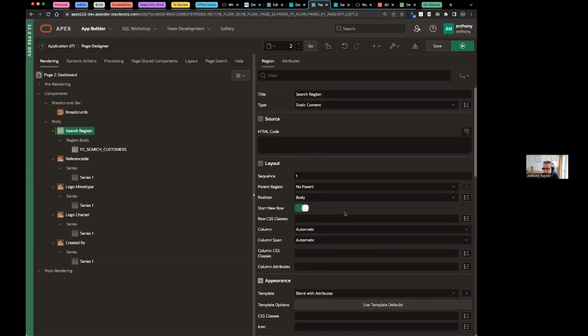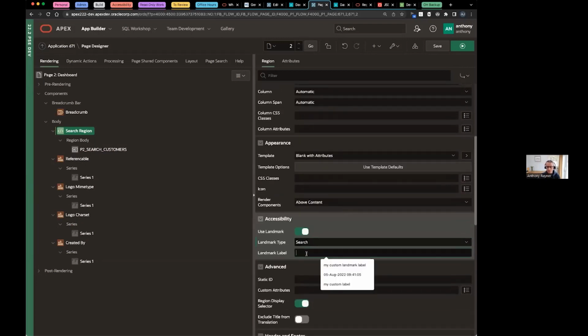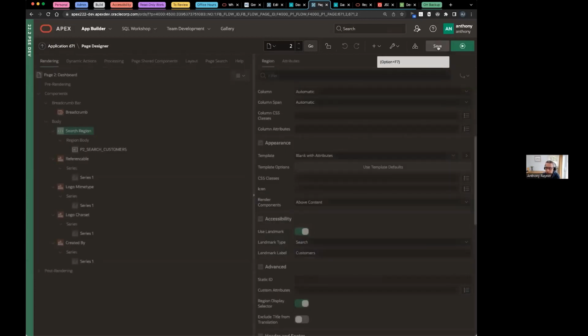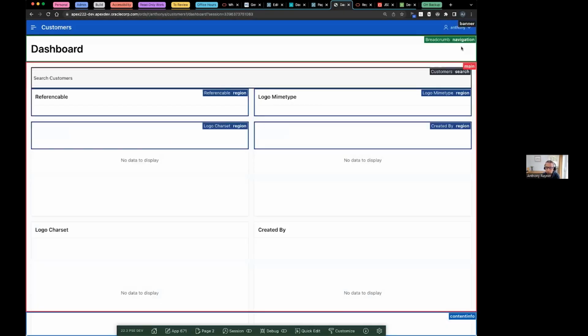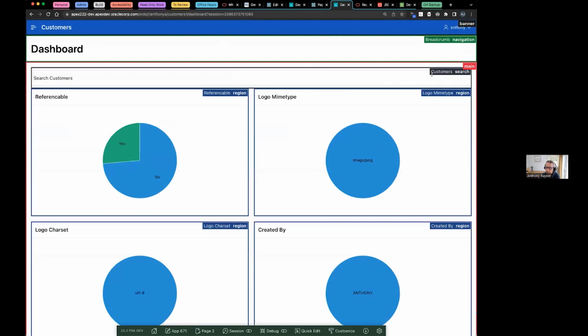And let's also give it a custom title. So it's good practice to avoid using the landmark role in the label. So rather than do search customers, what I would recommend would be to do just customers as the landmark label. And let's see how that looks in the runtime. So if we run the page, we can now see that we have customers search. So a screen reader user, when they're navigating these landmarks, would hear customers search. And if they've just arrived at that page, they may wish to start there because they want to perform a search on customers. They can immediately get to that page section very easily.